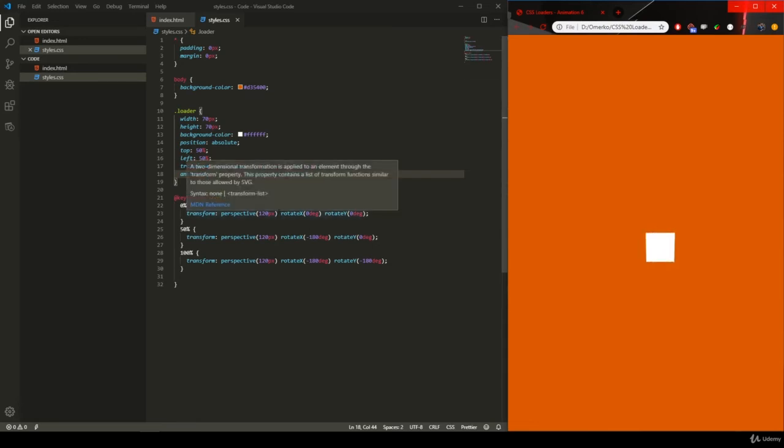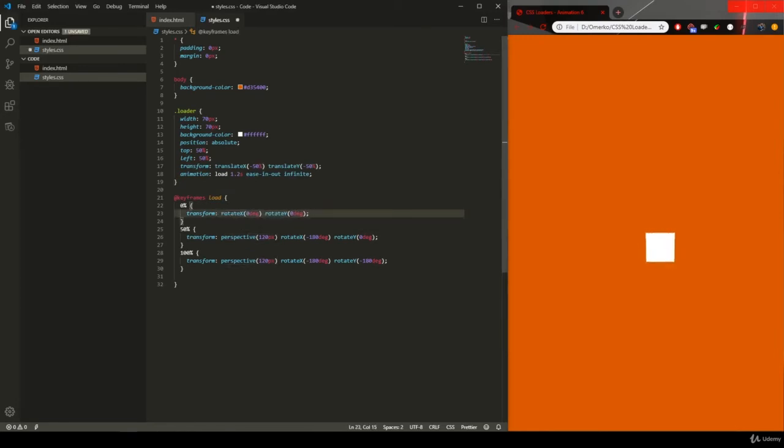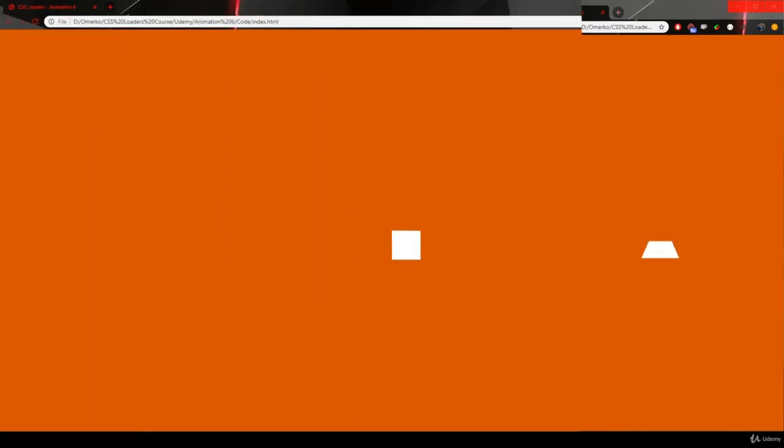But why we have this perspective? So let me show you. If I remove the perspective fully from keyframes and I reload my page, you can see that the turning point for our block looks kinda tricky, and it looks at some point that our block is fully disappearing. So by adding the perspective here, the perspective will give it a better look. So for this we created a cool animation that is easy and also fast. So now we can go to animation number 7.